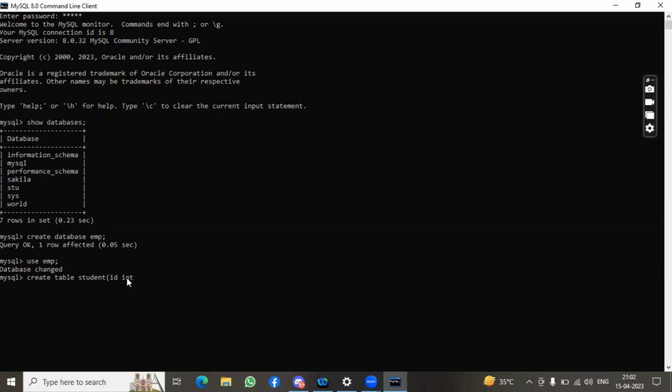So you will be writing here int, comma, then you want the name column, its data type will be varchar, and you just have to pass over here 20. 20 is basically telling you the length of the name, the maximum length should be 20. Okay. So next thing is you want to have the department.